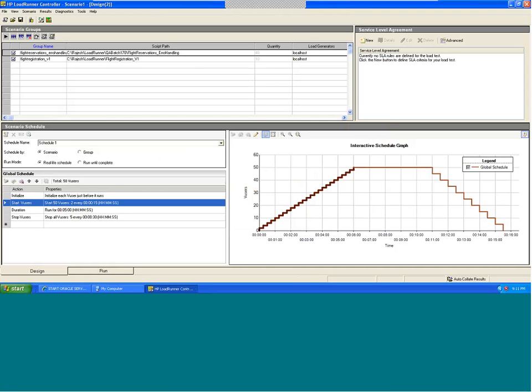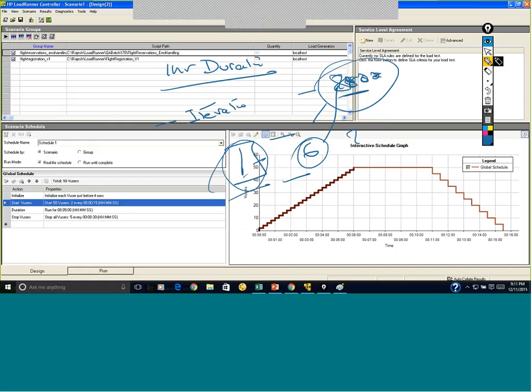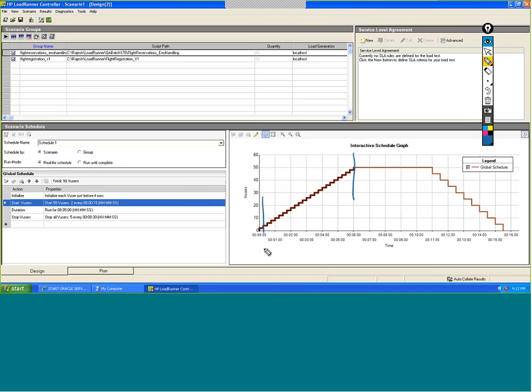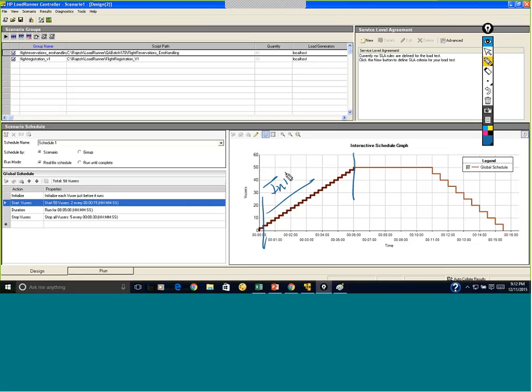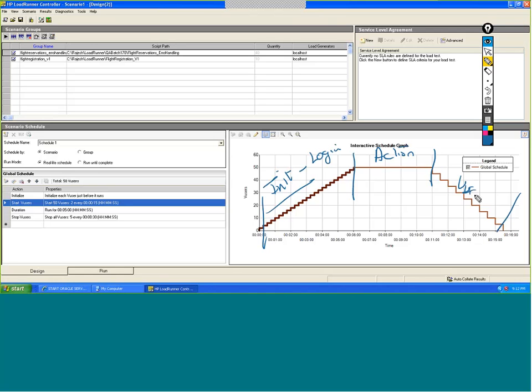Now here, when you're looking at the ramp up state, this is where your init portion runs. That is your login. This is where all the actions get executed. This is where your vUser end runs, or your logout.